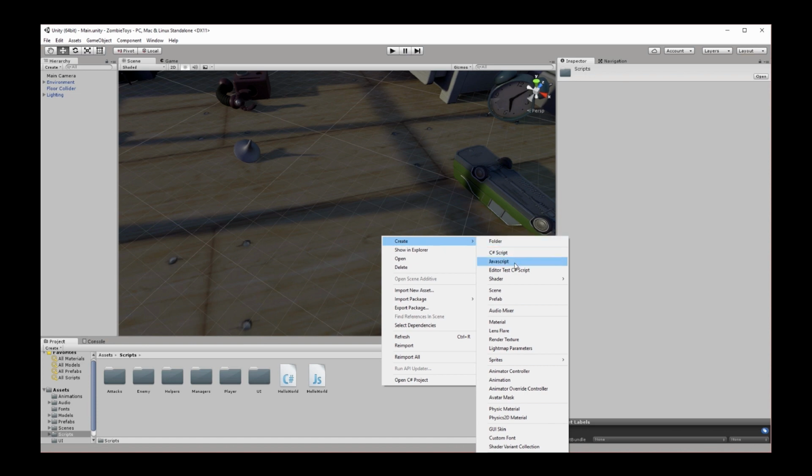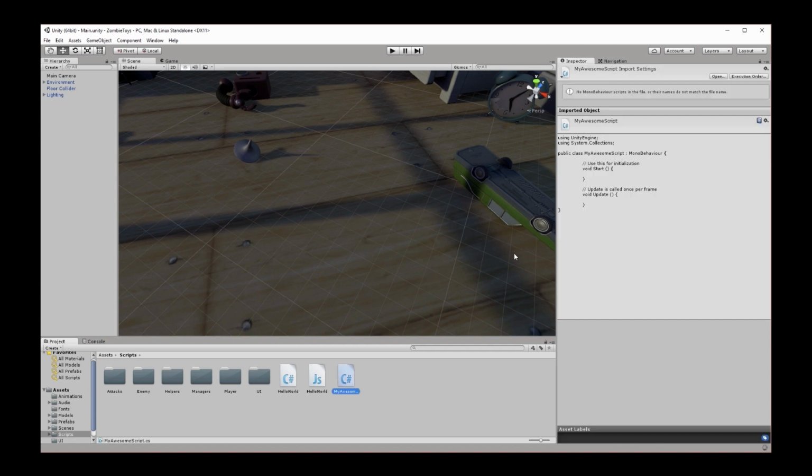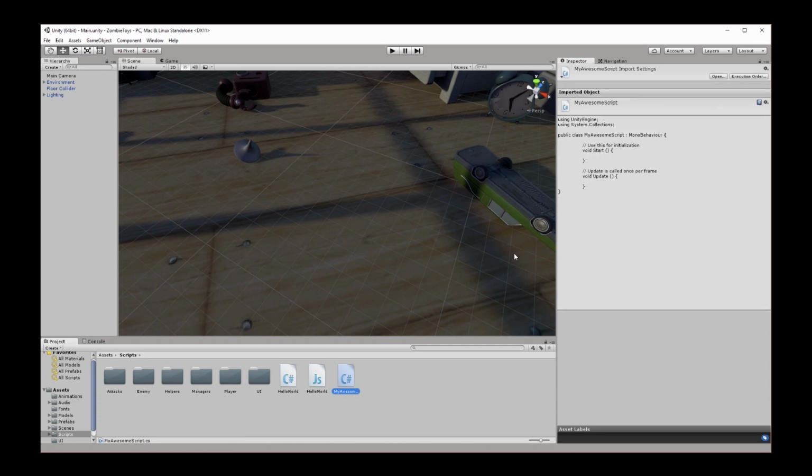I'm going to go ahead and create a C# script. Now I'm asked what I want to name this script, and so I'm going to give it pretty much any name I want. I'm going to choose My Awesome Script. Once My Awesome Script has been created and named, I'm going to go ahead and double click it to open it up in our IDE. You'll remember that's Integrated Development Environment, specifically MonoDevelop.